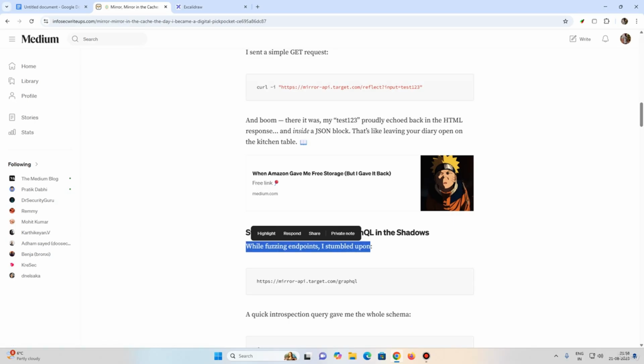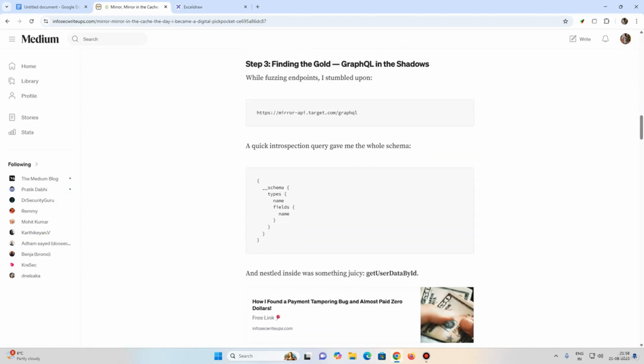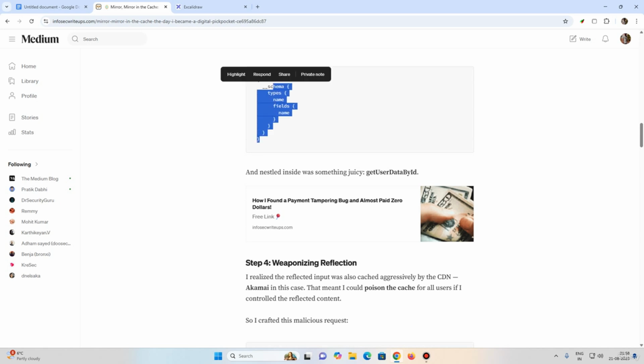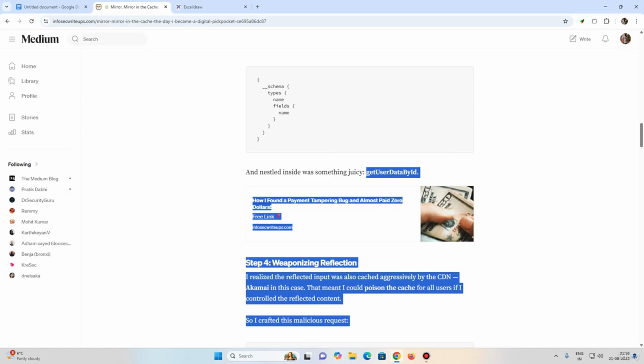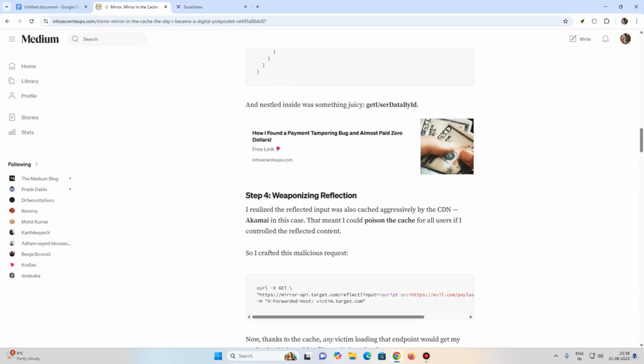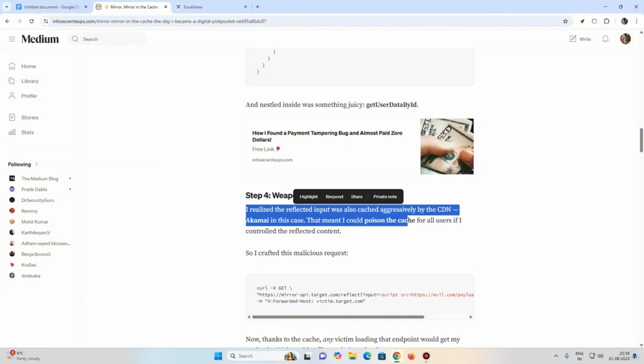While fuzzing endpoints, I stumbled upon GraphQL. The introspection was enabled again, right? There was something juicy that said get user data by ID. So, weaponizing the reflection: I realized that the reflected input was also cached aggressively by the CDN.